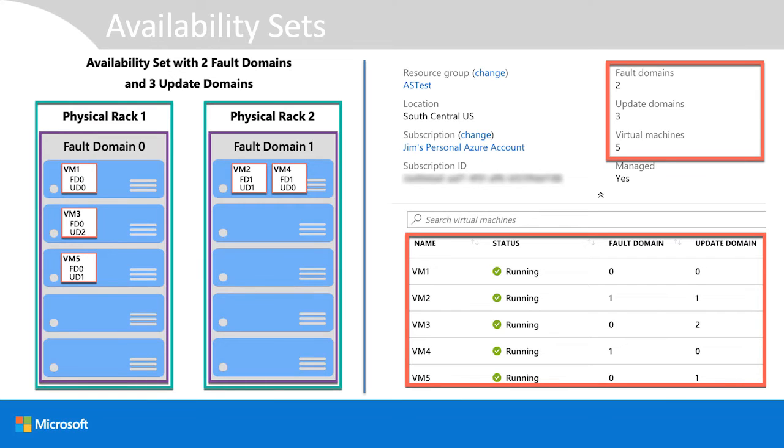Here you can see 5 Azure VMs, and they're in an availability set. This availability set has 2 fault domains and 3 update domains. Each of these VMs is running the exact same application. They're essentially identical, and I have multiple VMs so that I can take advantage of the fault tolerance and high availability that's provided by availability sets.